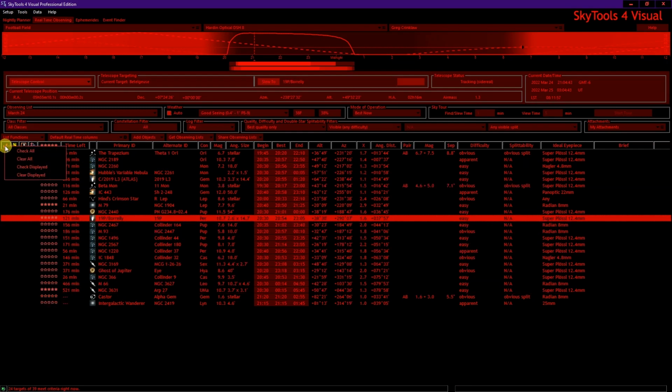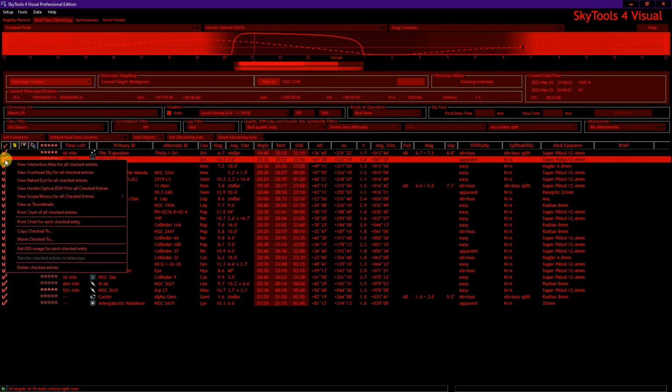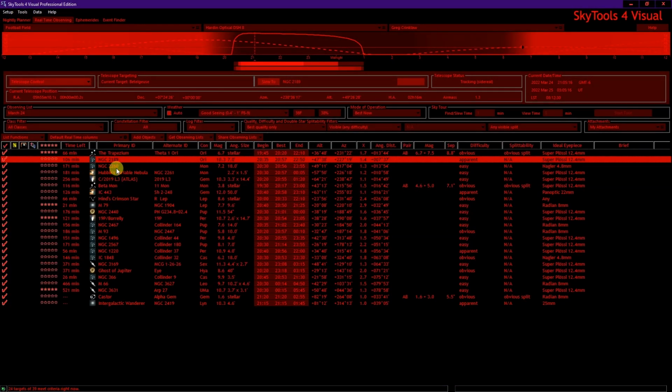I'm going to select all the objects and plot them on an overhead sky chart. I'll right-click and select Check All. Then I'll right-click on any object in the checkmark column and select View in Overhead Sky for all checked entries. You can see that most of our objects are naturally in the Milky Way, but other than that, they're scattered all over the sky. The objects near the top of the list are in the west, where everything is setting. I don't have to start with the top object, but it's a good idea to select one near the top.